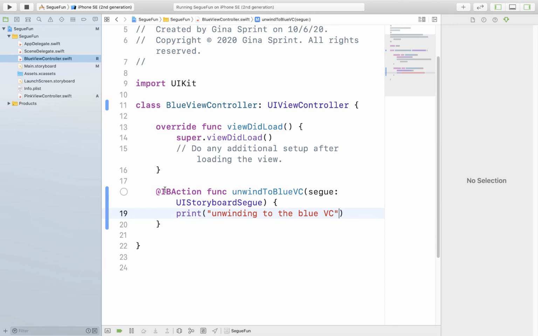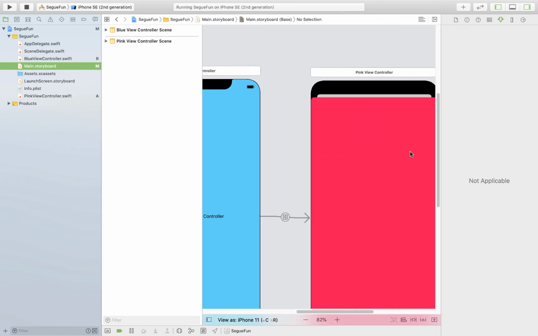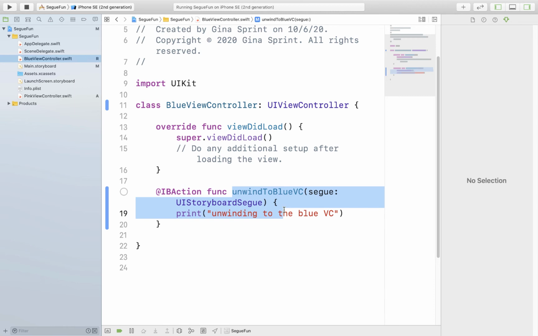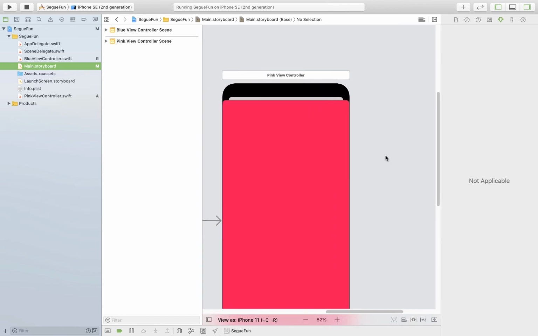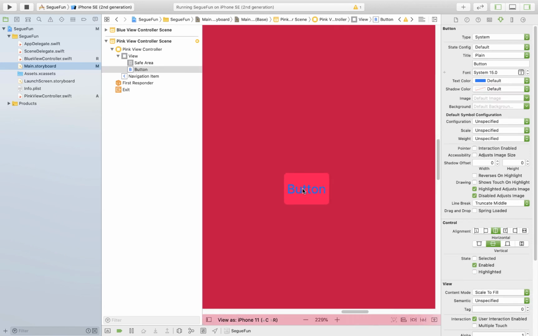Okay, remember, just because I define an IBAction in my Swift file doesn't mean it's wired up to anything. So what I want to do is wire up a button in my pink screen that, when they click it, is going to cause our unwind segue to execute, which will exit this pink screen and bring us back to the blue screen, and we will have this unwindToBlueViewController method execute. That's the goal. All right, so let's do it. I'm going to add a button here. My text is going to be real simple. It's going to say "unwind to blue view controller."